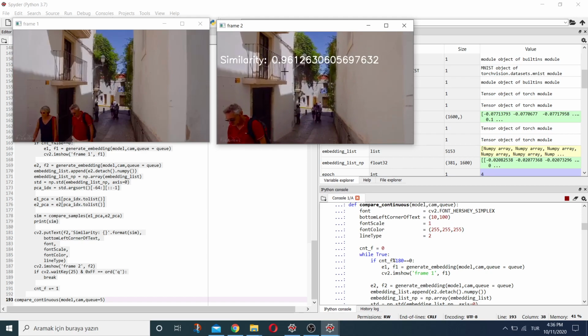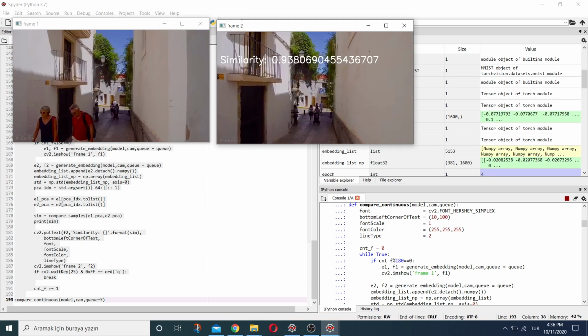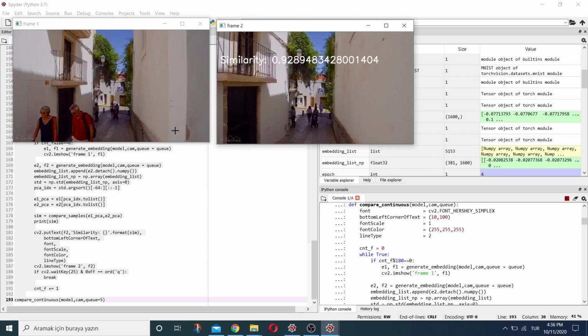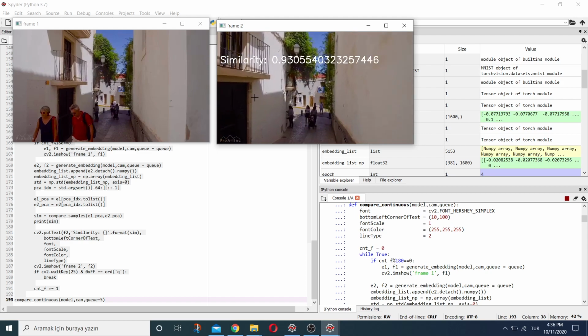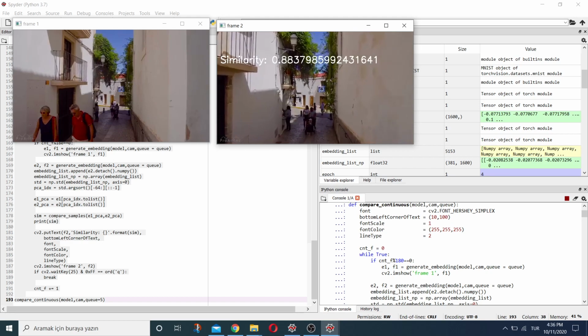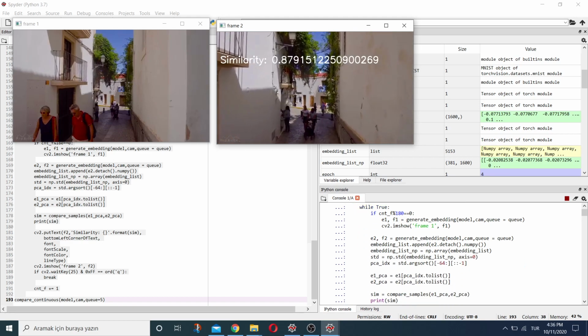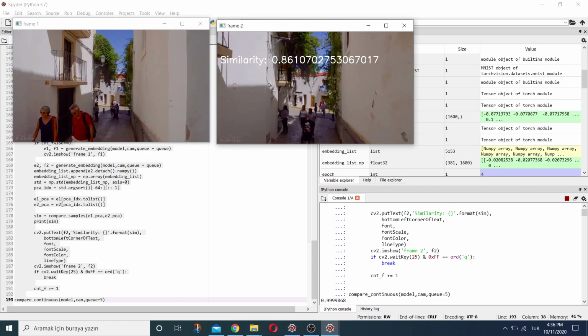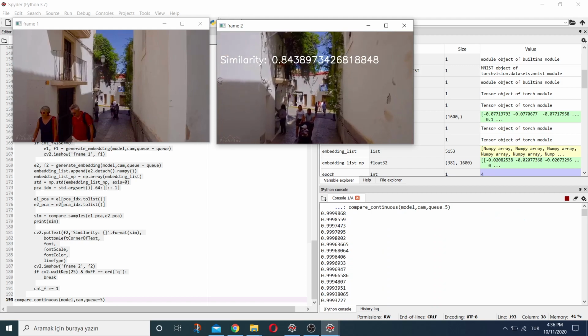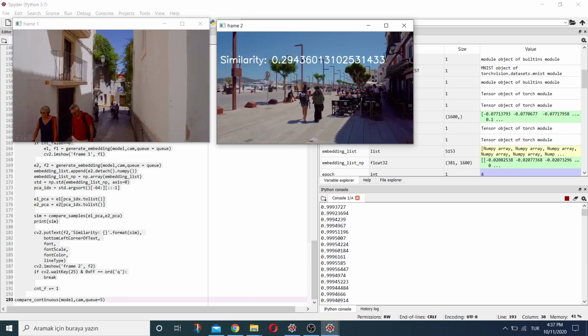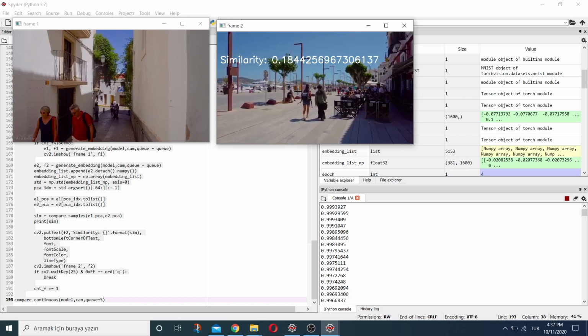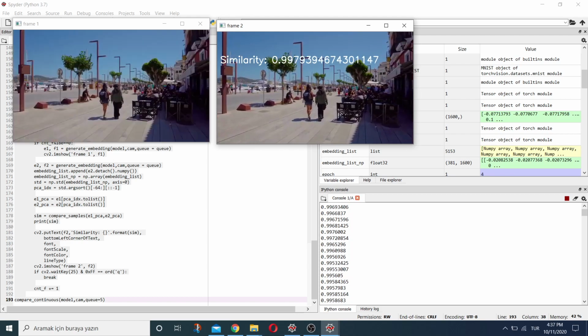Okay, now similarity is pretty high. Our objects are right standing here, and we still have the same objects, and walls, and these flowers are still in the same place, but we just get closer, so our similarity is pretty high because our objects are still standing on the scene. But when the scene changes, our similarity goes pretty down.